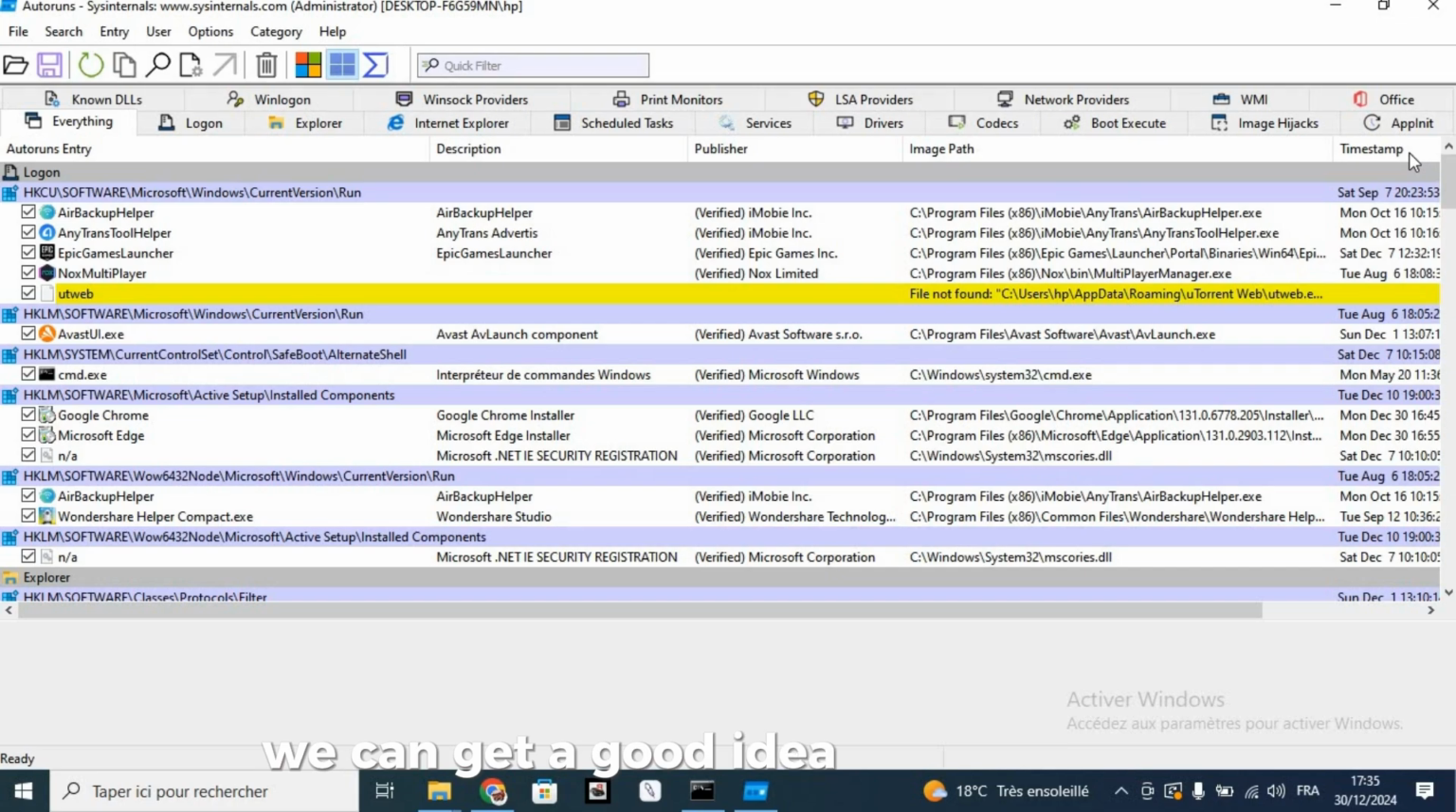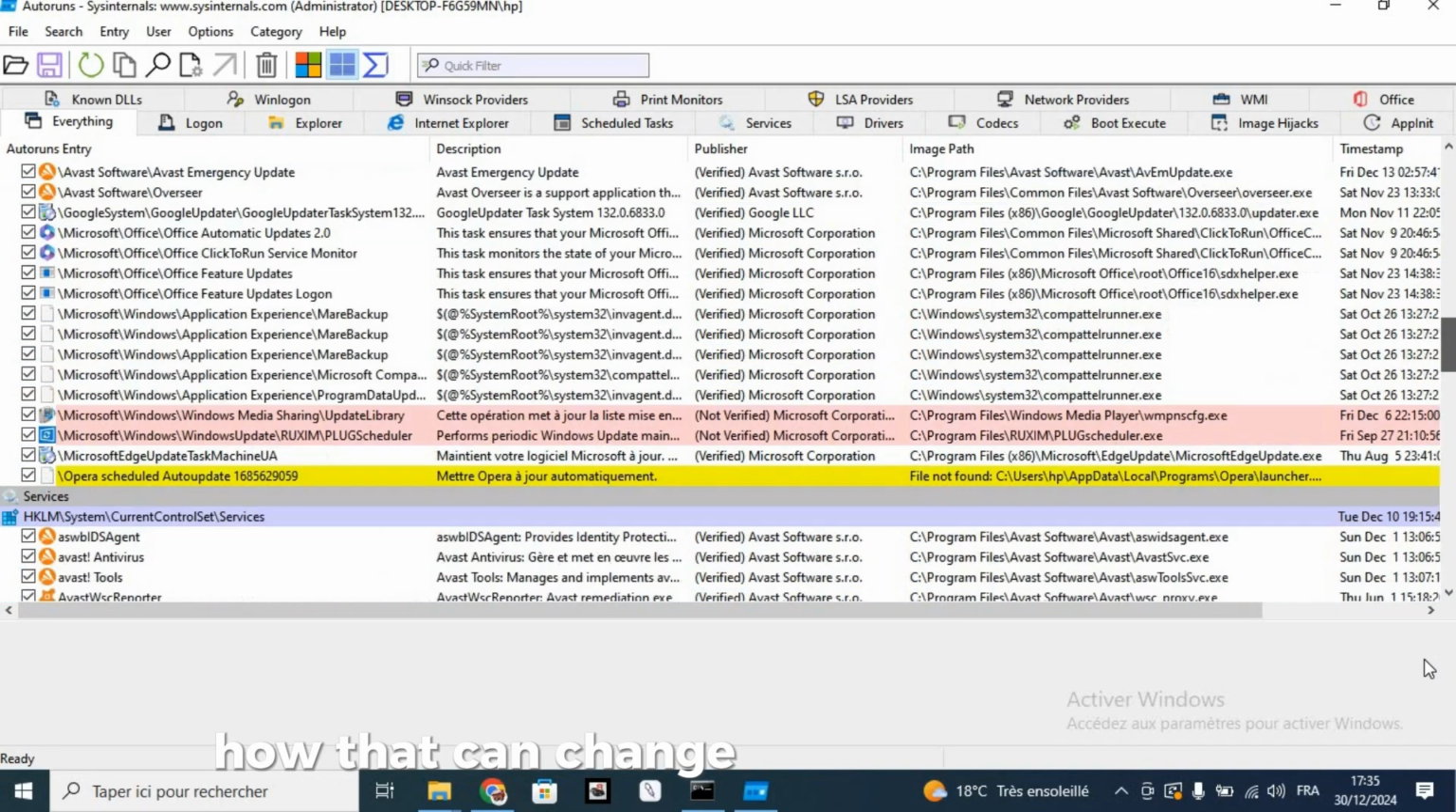Otherwise we can get a good idea. And note how everything we have installed here is verified to be a trusted publisher. Now in a second we're going to run a malware sample to show how that can change.